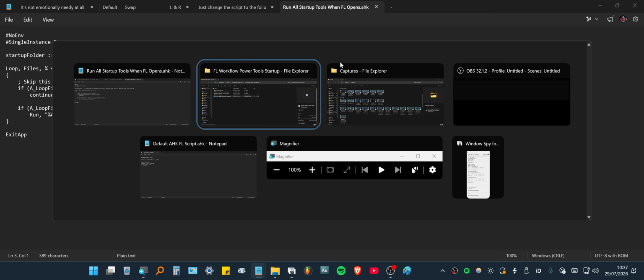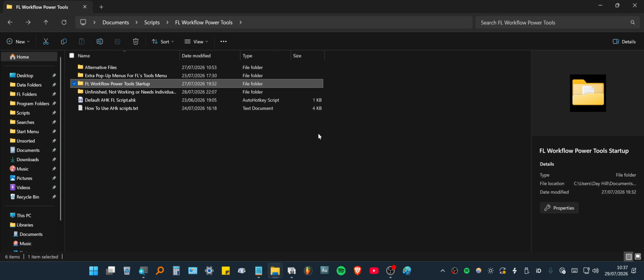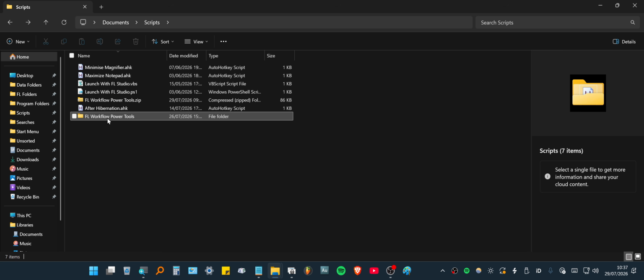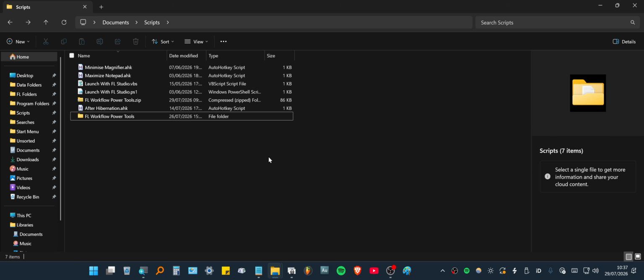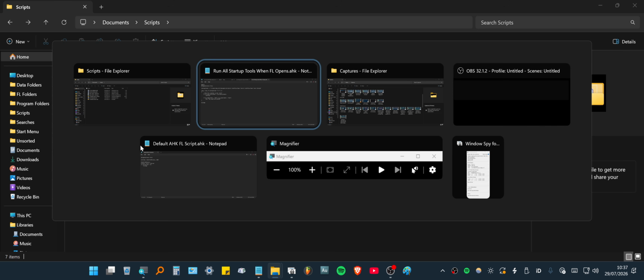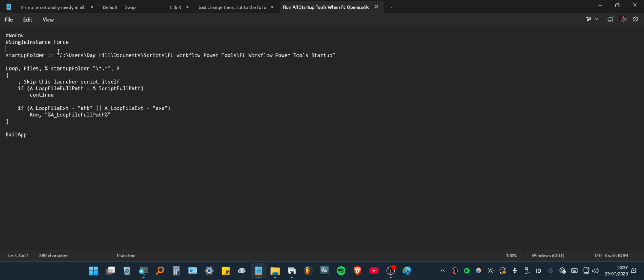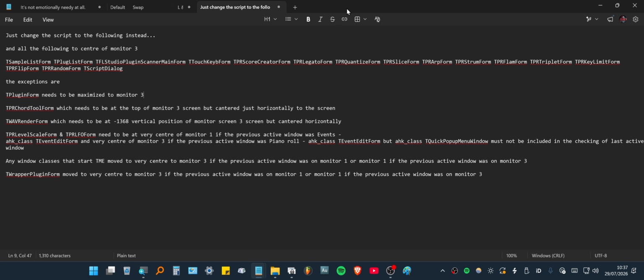So if you go back to the main folder, this is going to be your main folder. As I say, you'll get a zip file, and once you extract it, you'll get this. You need to right click and copy as path. So copy that as path, then go to the file I've just shown you and paste that path here, and just make sure you've got single quotation marks as shown here, and then save that. Save and close that.